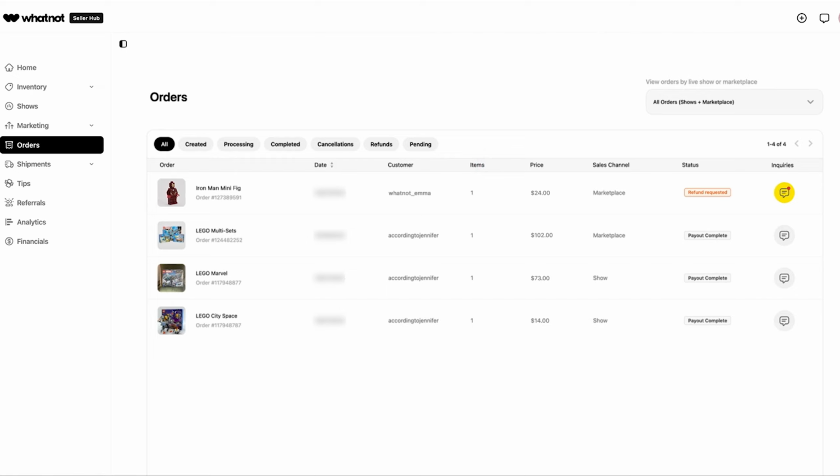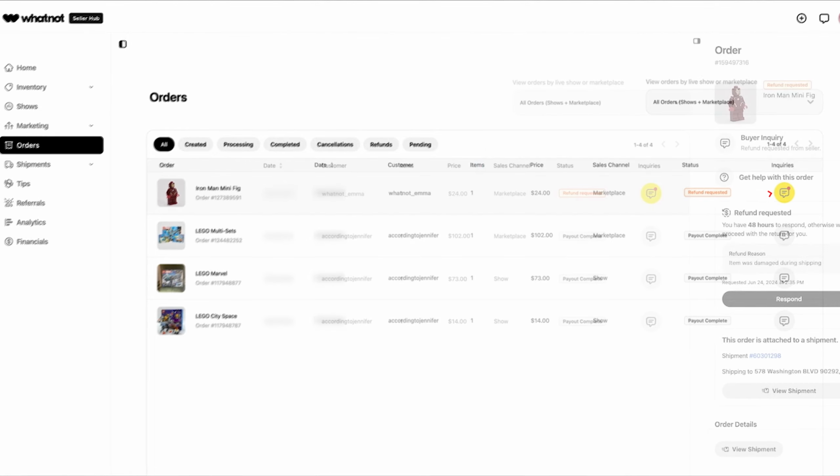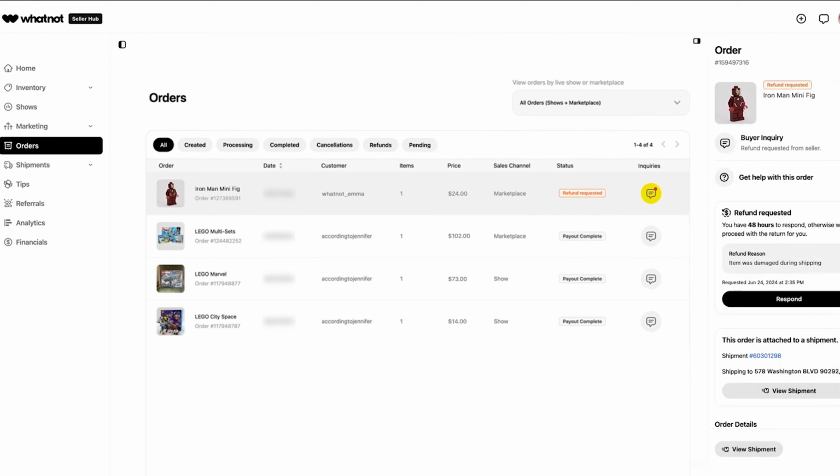Next, click the order with status refund requested. If the buyer sent you a message about the refund, you can view it by clicking Buyer Inquiry in the right menu. If you need help from Whatnot support, click Get Help with this order. When you are ready to process or decline the return, click Respond.